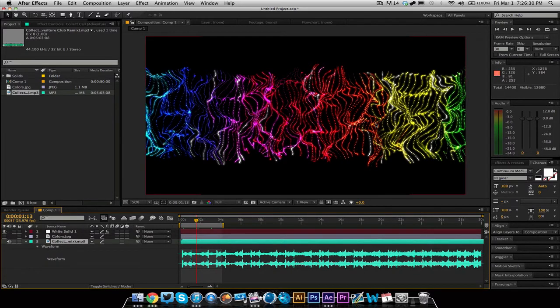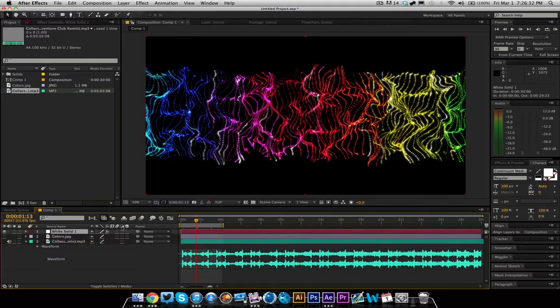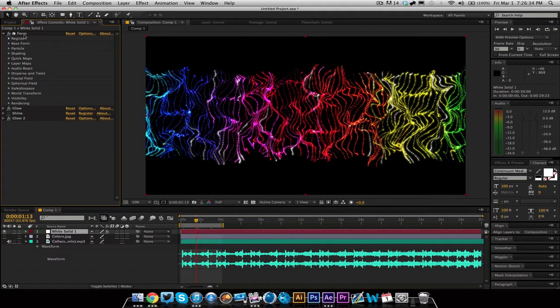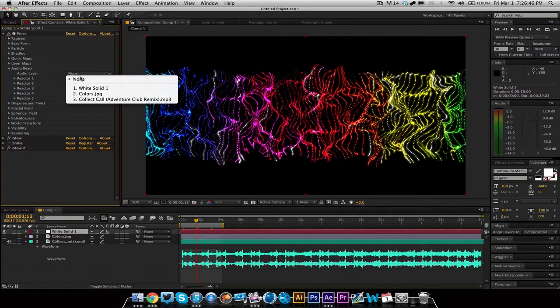So how to get your form audio react is you just select your form layer. You go to Effect, and there's my form right there. You're going to see audio react right here. Click that drop down arrow. You're going to see audio layer none, and then you're going to see 5 reactors. On this audio layer, you're going to select your song. So there we go.